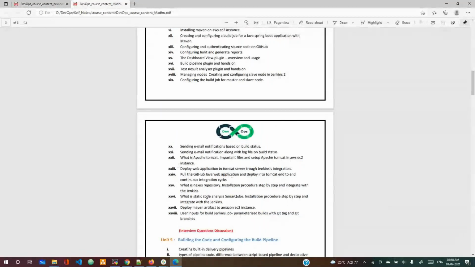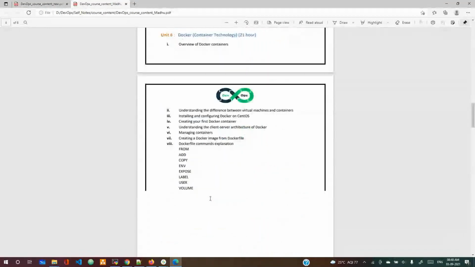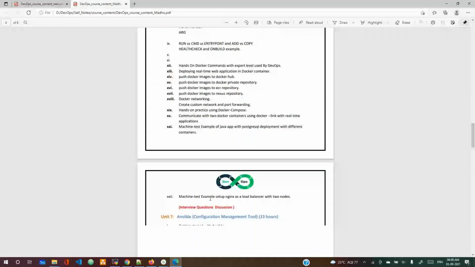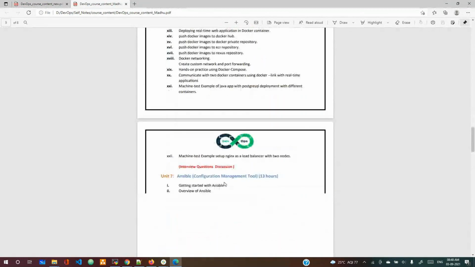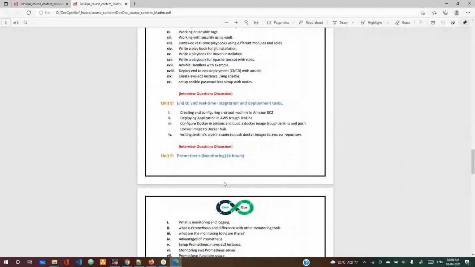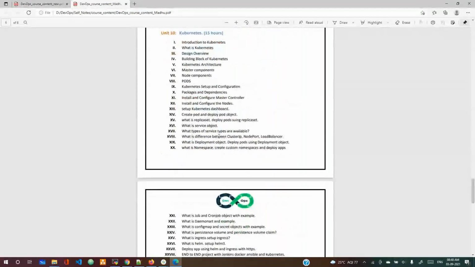Okay, these are the topics that are there. And Docker, we are going to discuss all these commands. And Kubernetes, where there are most of the topics. Even currently I'm working on Kubernetes, and there are many things to learn, even for me.